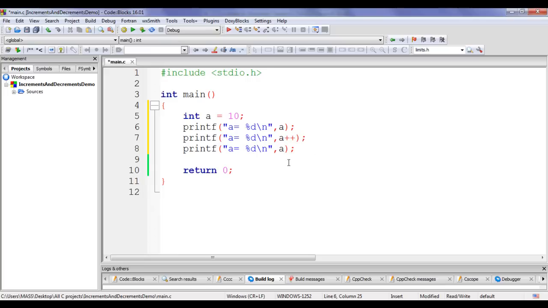We need to understand what output we get when this code is executed. By seeing this code, you may understand something like this. Here we get the output a = 10. We know that the increment operator is going to increment the variable value by 1.